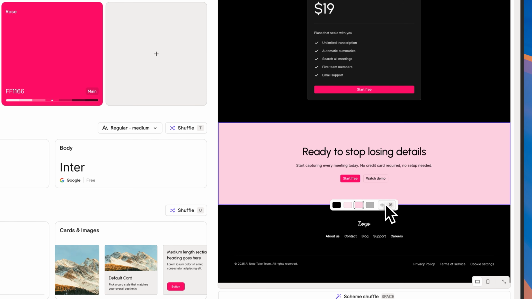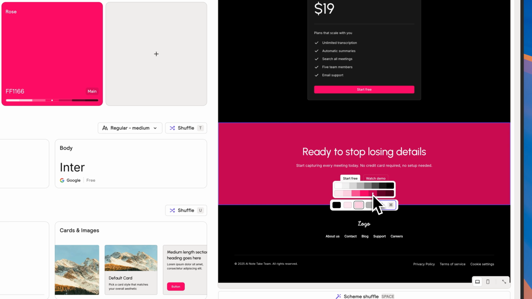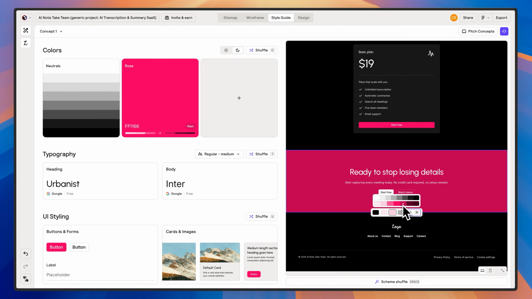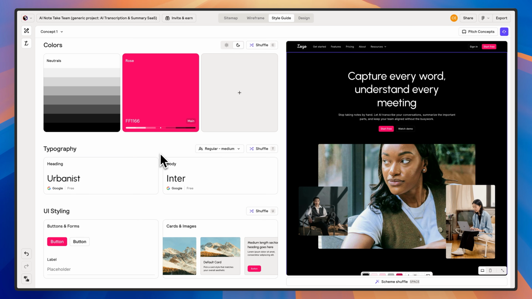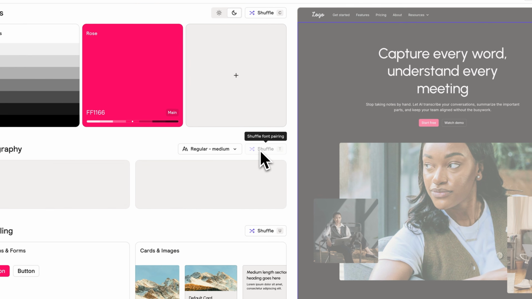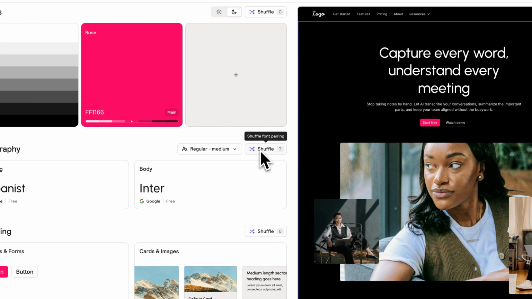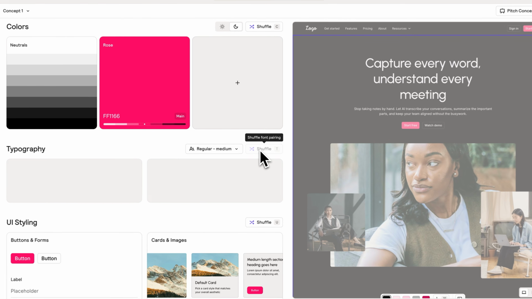I do want it to be a little darker, so I'm going to click the plus, and yeah, let's actually just go with maybe a shade darker than our primary color, just so it has a little bit of visual contrast between them. And now let's move on to the type, and I really don't have anything that I know I want at the moment, so we can always shuffle this around and see what we come up with.